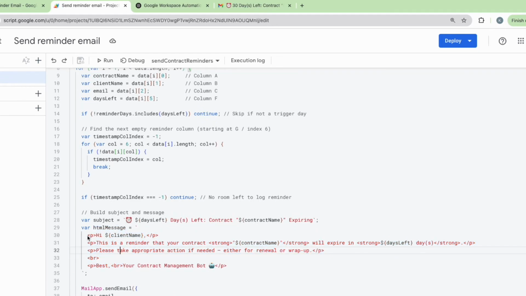So this is in HTML coding. So P stands for the next paragraph, and then again, I'm going to put a hi, client's name, and tag it to column B. Then I'm going to write out my whole email. So this whole thing can be changed, up to you.